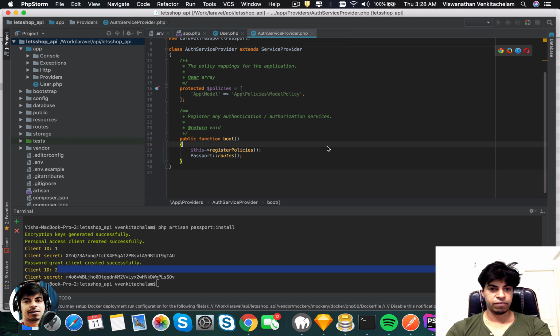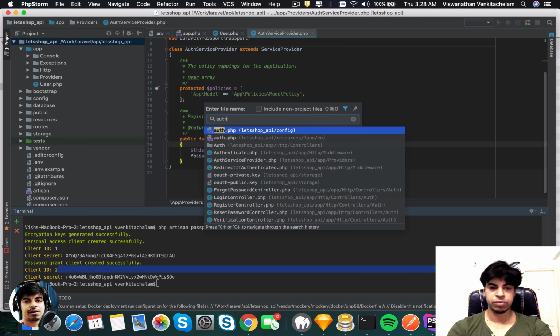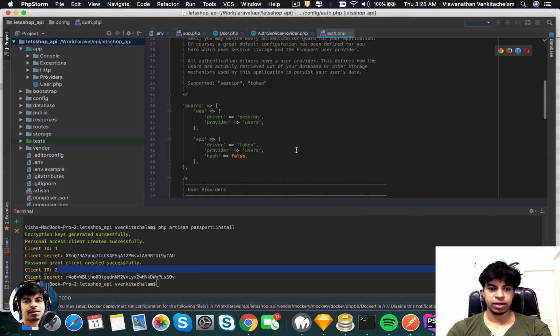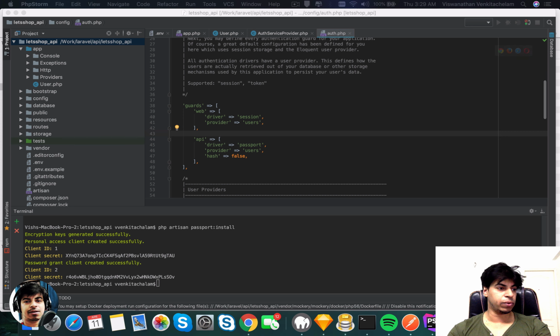So let's now, the final thing, I guess this is where the final thing needs to happen, is in the auth.php config section. You have currently the default API driver being token based. We need to change it to passport. That's the next step which we need to do, where we are changing this API driver from token to passport. So as far as configurations for passports are concerned, we are all good right now. So let's start with defining our routes.